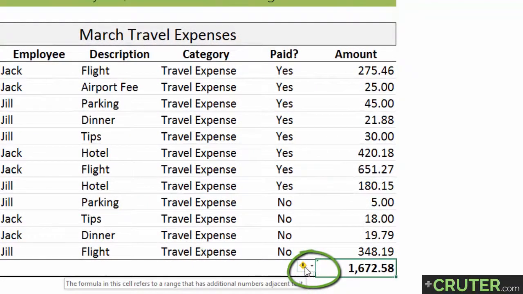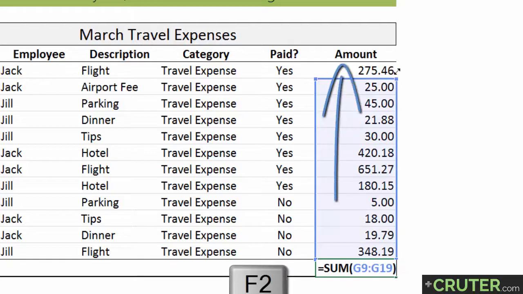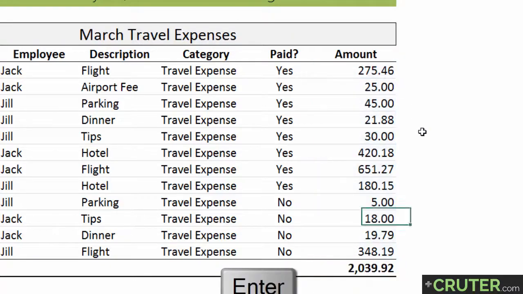If you just hover over this exclamation point, this is Excel basically telling us that the formula in this cell refers to a range that has additional numbers adjacent to it. And that'll let us know, okay, we need to look at this formula a little bit closer. We'll open it up with F2, drag it back up, and it's complete.